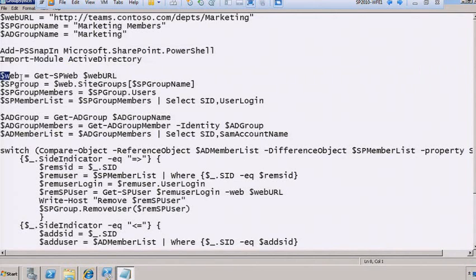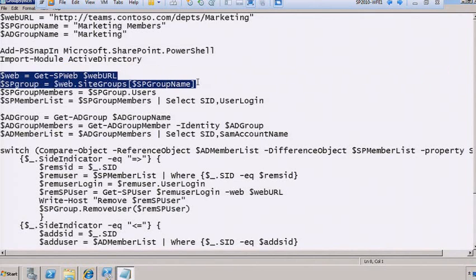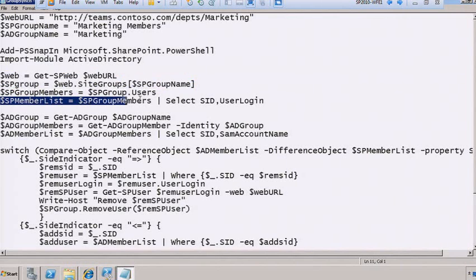Then we're doing what I showed you, which is we're grabbing a hold of the SharePoint group. But what we're doing a little bit different is we're taking that group and creating a new list that contains the SID and the user login name. So rather than all the properties, we're just taking those two properties and creating a list of SharePoint group members. We're doing the same thing on the Active Directory side.